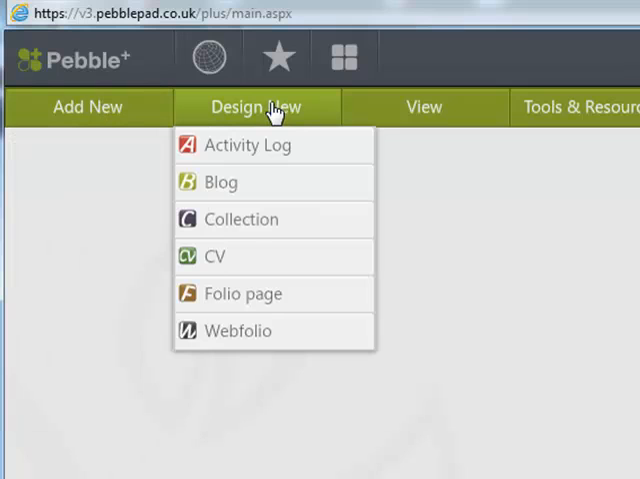Now the Design New area is where you get slightly more creative with the things you create in PebblePad. From here you can create blogs, CVs and webfolios. Activity log and collection are both fairly new features to this version of PebblePad, and an activity log is where you can record the length of time you've spent on a particular CPD activity. It might be that you've got to prove that you've spent 20 hours on a particular training issue, on a particular piece of work, and by creating an activity log, you can then record the points. You can add the things that you created in those 20 hours, for example, and then share that perhaps with your boss, your line manager, your tutor.